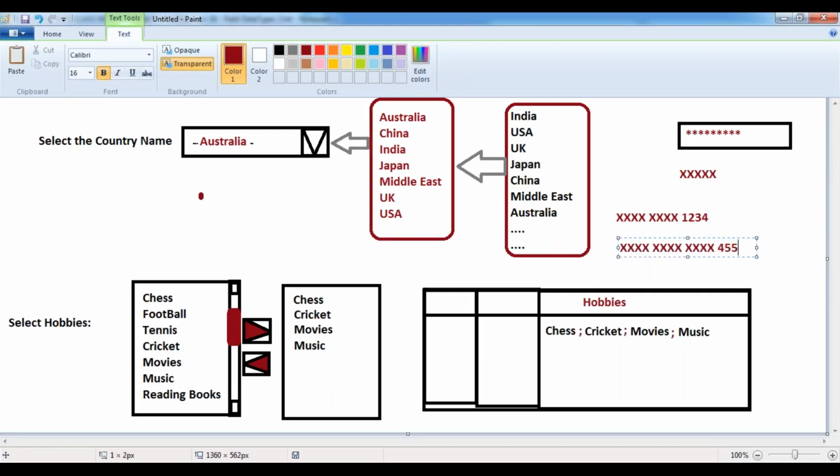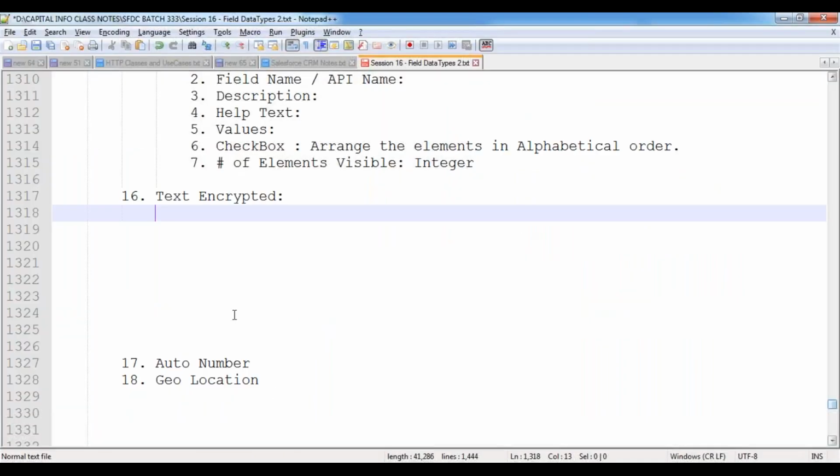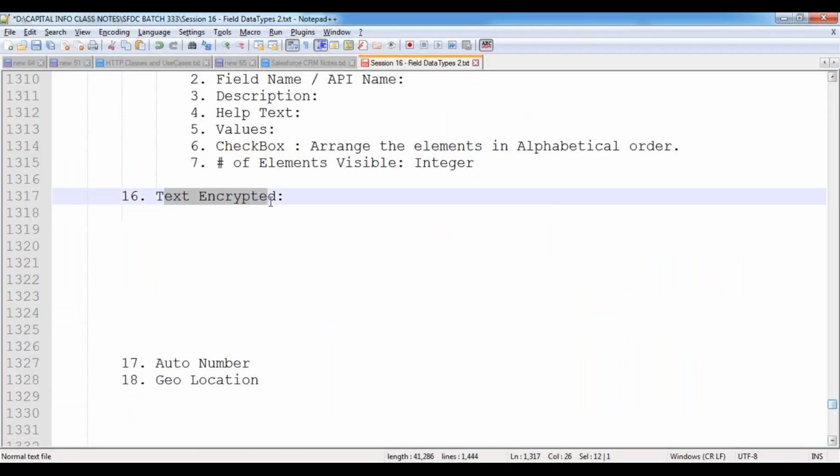And then the credit card number will also be visible, where the first 12 digits will be in the masking format, and the last 4 digits will be visible in the actual content here. So like that, there is some data which I would like to keep and protect from the unauthorized people by encrypting the data into another format. So if you want to use these kinds of formats, then we have to use a control called text encrypted.